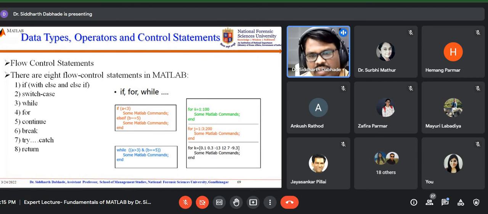Sometimes you need to control the execution of your program with the help of certain conditions. At that time we can use different types of flow control statements. There are 8 different types of flow control statements. For example, if you want to check a condition, and if that condition is satisfied, then some particular code will be executed. At that time we use the if condition. If a is less than 3, and this condition is satisfied, this code will be executed.